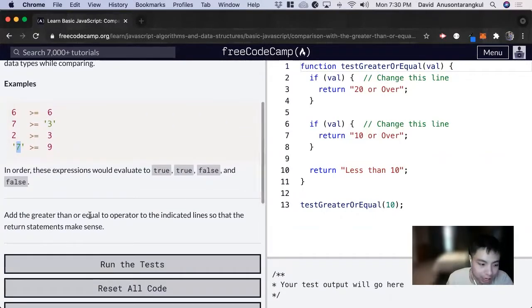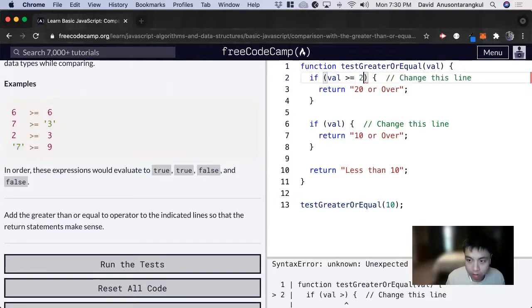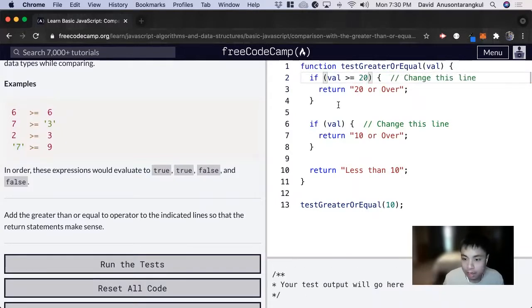So for this exercise, it wants us to add the greater than or equal to operator to the indicated line so that the return statement makes sense. So here we want to return 20 or over. So we do greater than or equal to 20. And now on this line, this example, we do greater than or equal to 10.